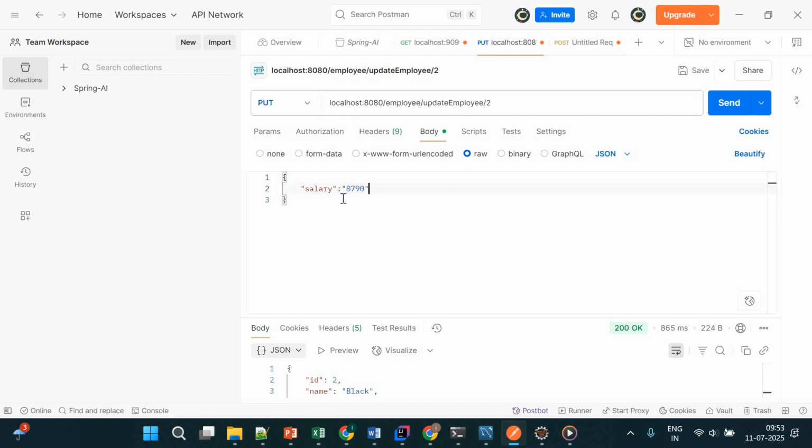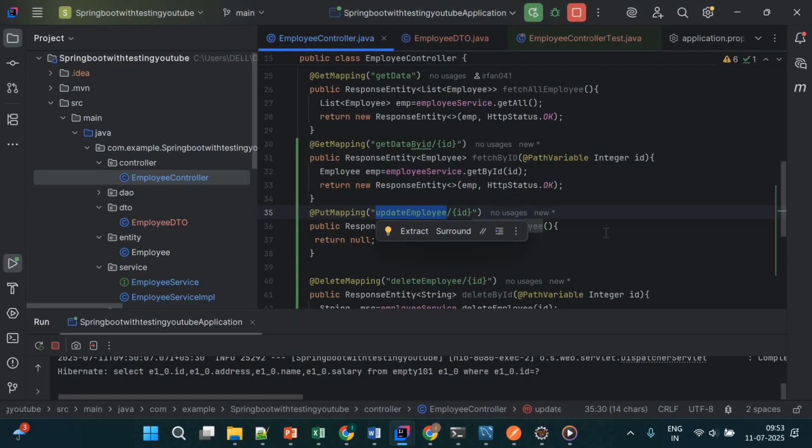Here it may be possible that I pass more than one attribute, so for that I have to take the body, and according to that I have to decide. The update method which we have will take two things: one is the ID and the second one is an object.